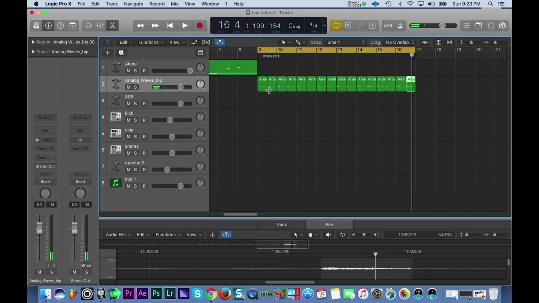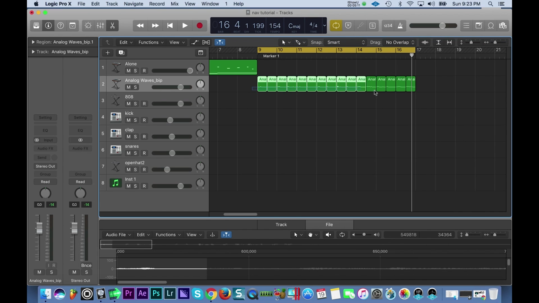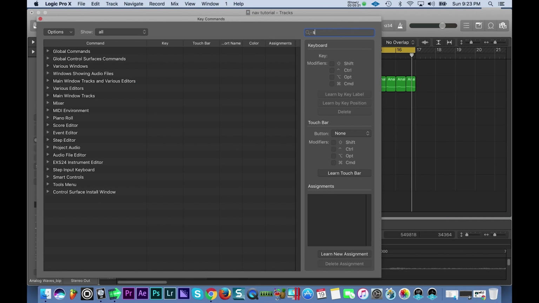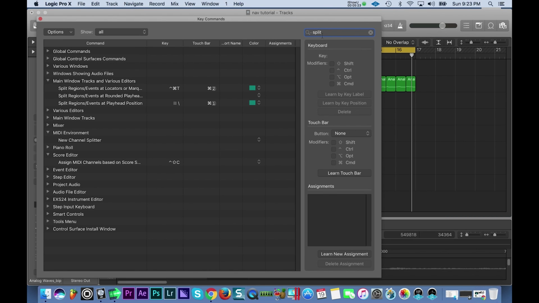So what NAV likes doing too is reversing a lot of stuff in his beats. You can do that by selecting an area like this, or you could select an entire area. Let me first show you these key commands, right? So go to key commands and then edit. For that first thing I showed you, how to chop, I use the split regions events at playhead position. I use that with the backslash button. All you have to do is click on it, say learn by key position, and then hit that key on the keyboard, and it will become whatever you chose it to be.